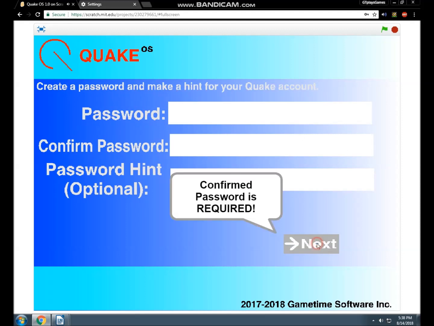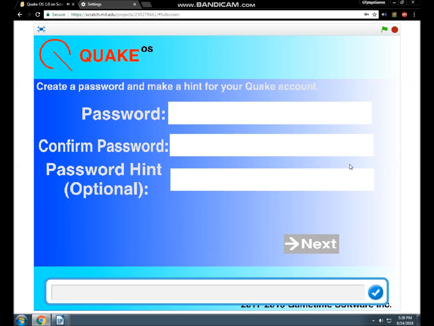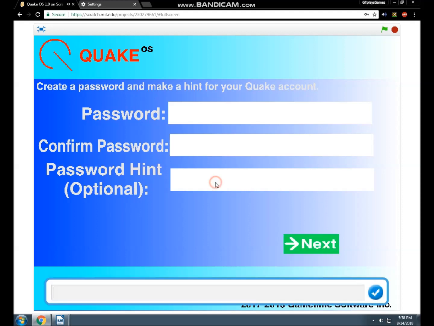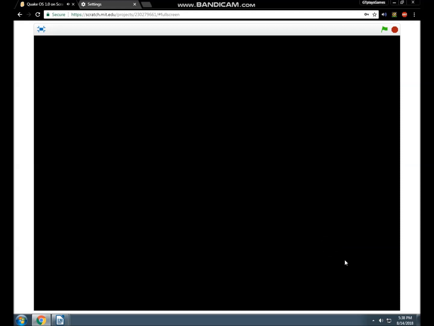And then same story for the password. Confirm password is required. And as you can see, this is optional. So like say we have a password like 1 2 3 4 5 6 7 8 9, for example. It's a really bad password, but don't do it. But a confirm password, it will just go like that because it doesn't need. I programmed it because it doesn't need a password hint in order to go on. But you can put one in there. 1 2 3 4 5 6. Oh, 1 2 3 4 5 6 7 8 9. All right, and then you click enter to confirm it, and then click next, and then setup is over.